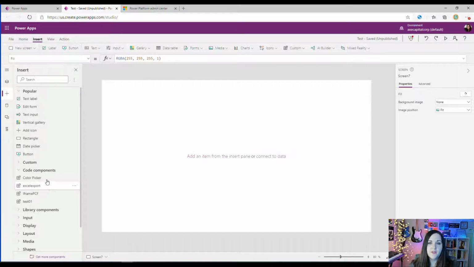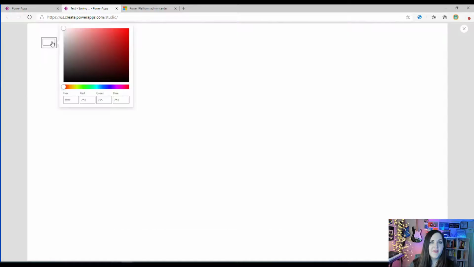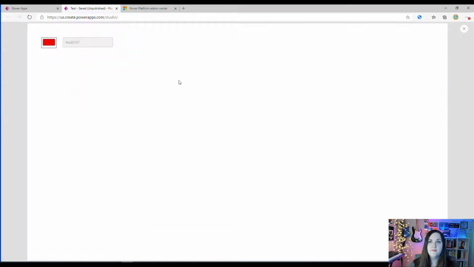So now all I have to do is click on that code component, and it's added into my app, and I can start using it. This particular component is a color picker, which is pretty cool. So if we play this app, we'll see that I have a color picker. I can choose red, and it will spit out the hex value of that.